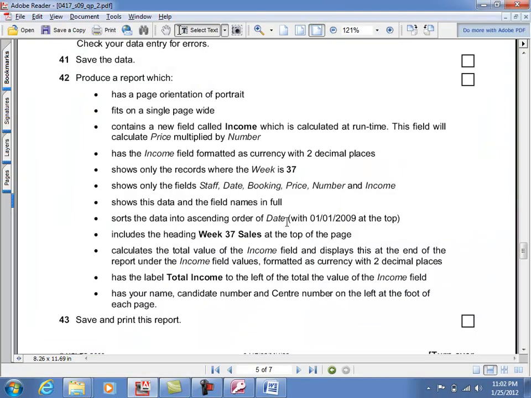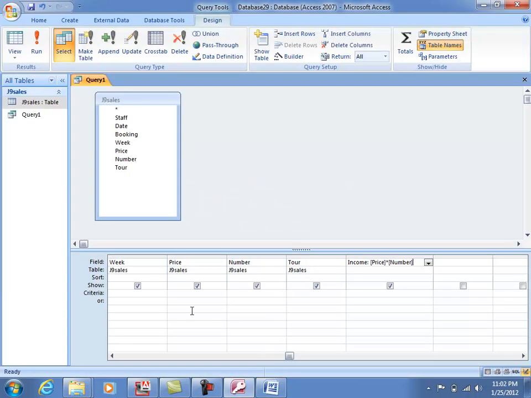Done? Next what we have is show only the records where the week is 37. So, do you agree? I'll type only 37 over here. No, I don't have to type is equal to. Not here in the query. We have to. Is equal to is only used for functions.